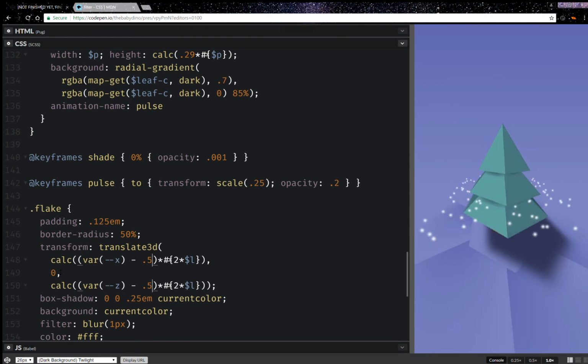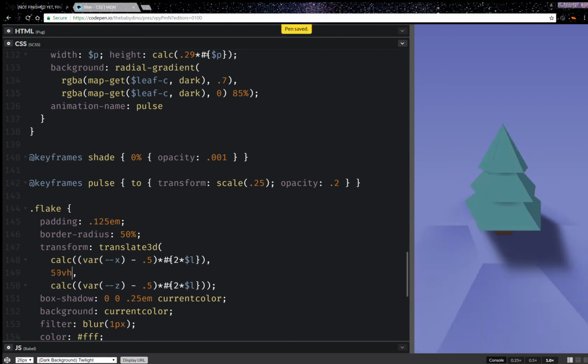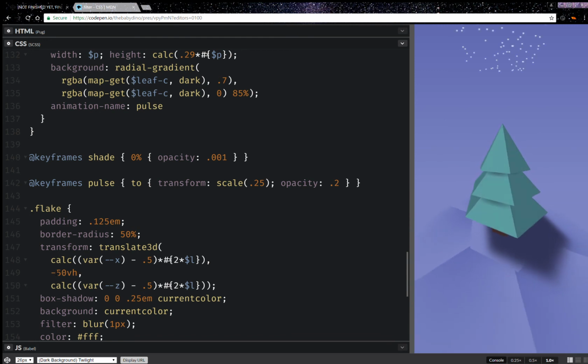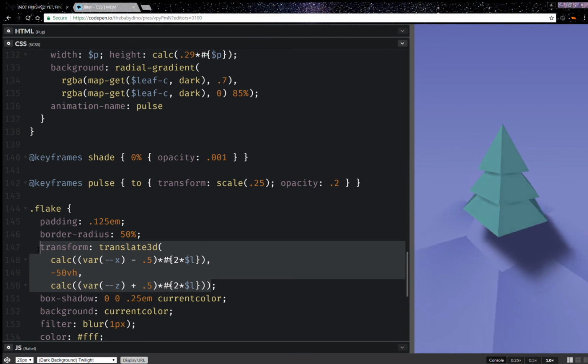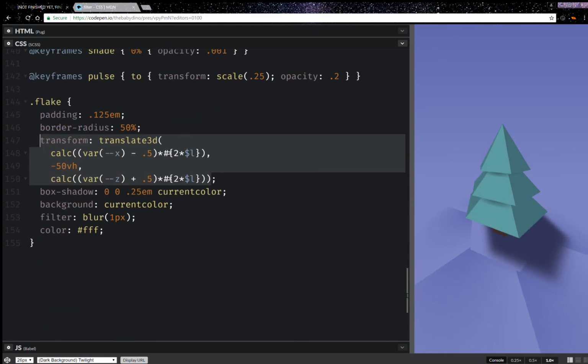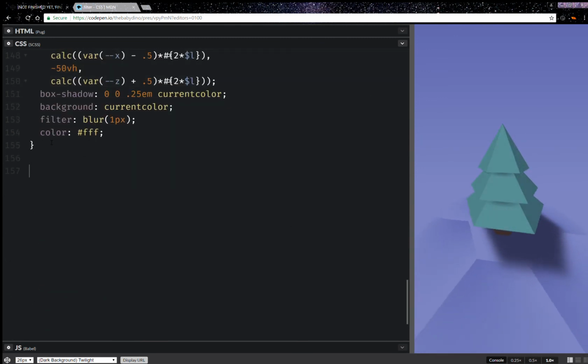Okay, we want them to start high up. So that's going to be minus high up. And we want them to come a bit from the front towards the back over the tree. So that's going to be, we increase this. Now we're going to take this value and we're going to set keyframe here.